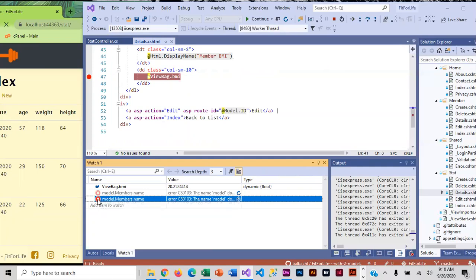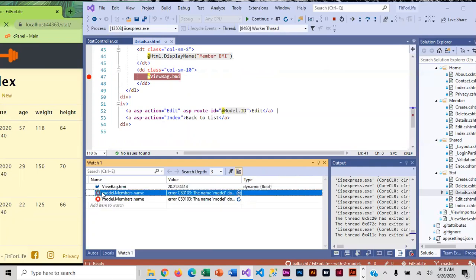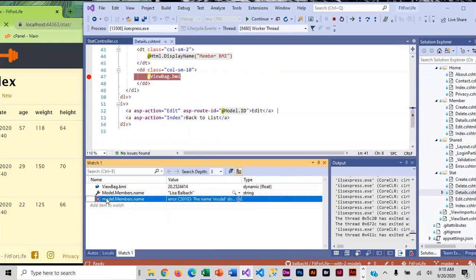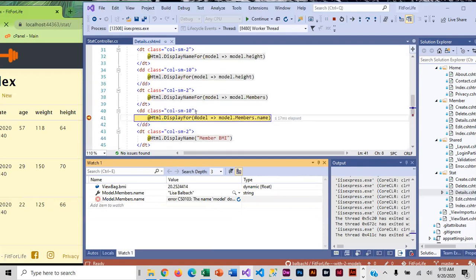Oh, I think I know what the problem is. Model needed to be capitalized. There we go. All right, let's do something different down on this one. And let's not do the name. We'll do age.